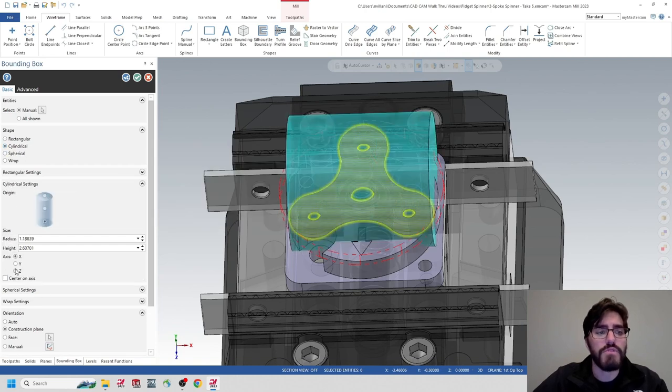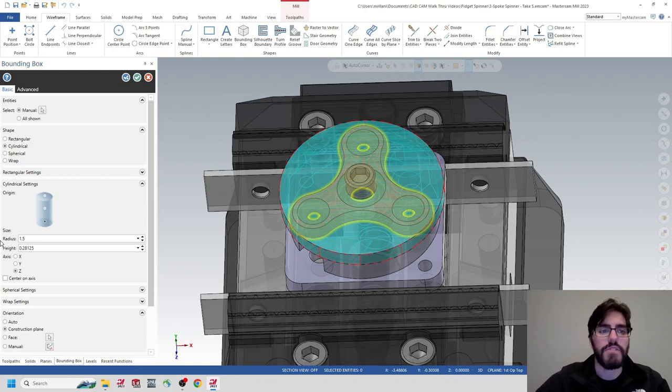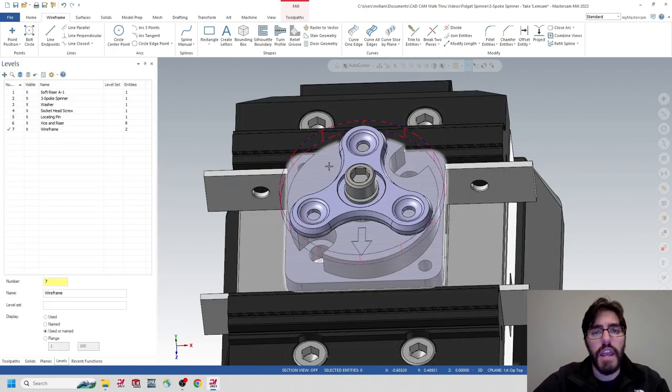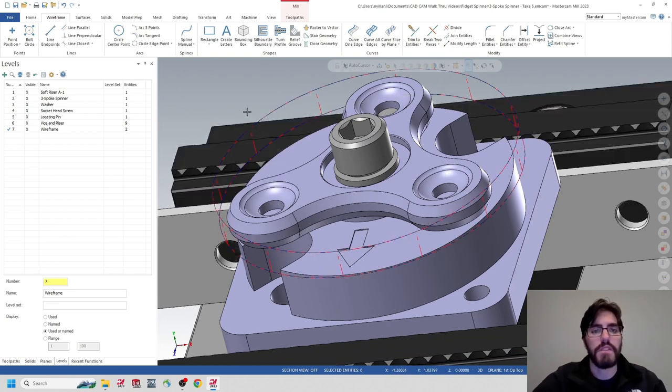And once again, we'll have to rotate it here in Z. And then I'm going to change my outer diameter, or the radius here, to 1.5. Hit the green check mark. And now I have a stock as well as a wireframe at that 3-inch diameter.